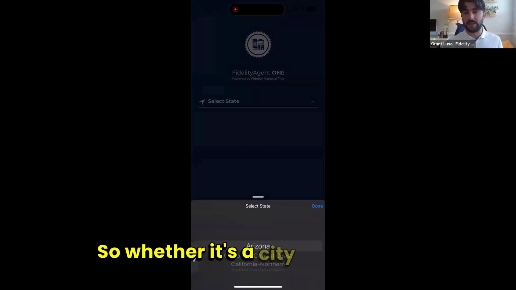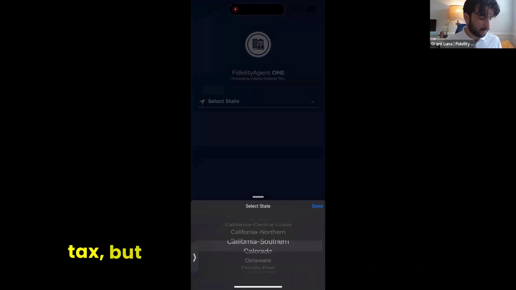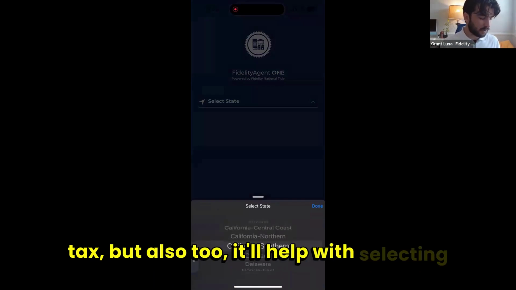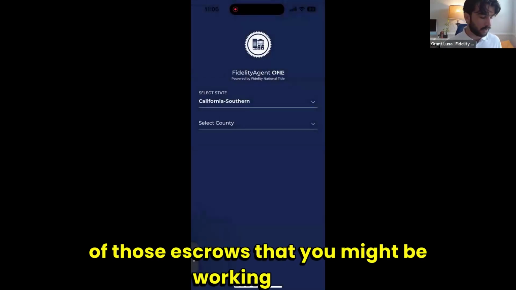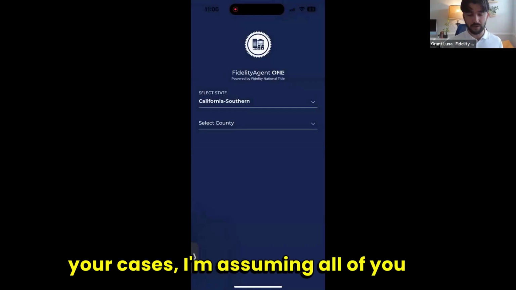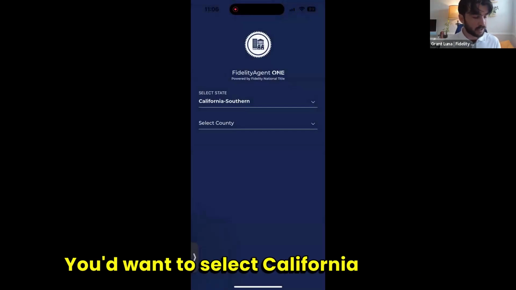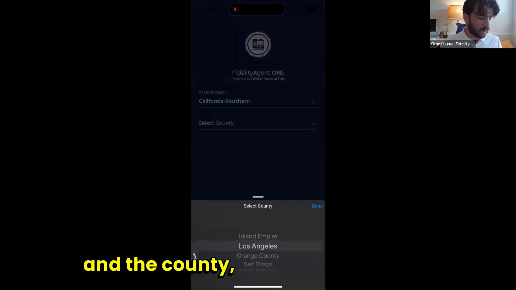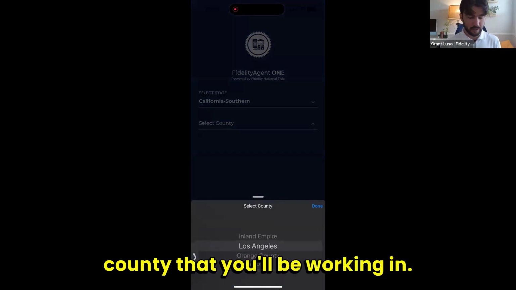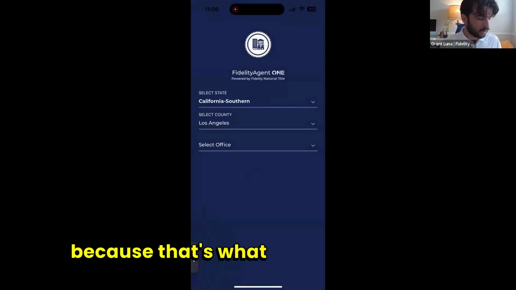So whether it's a city transfer tax, documentary transfer tax, but also too, it'll help with selecting some of those escrows that you might be working with. So you would want to select, in most of your cases, I'm assuming most of you are LA-based realtors, California Southern, and the county, obviously select the county that you'll be working in. So LA County, I think for most of you. And then select office. I wish this was called select escrow, because that's what you're selecting.